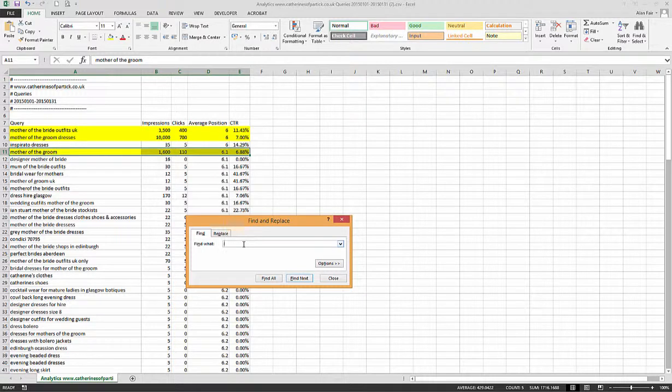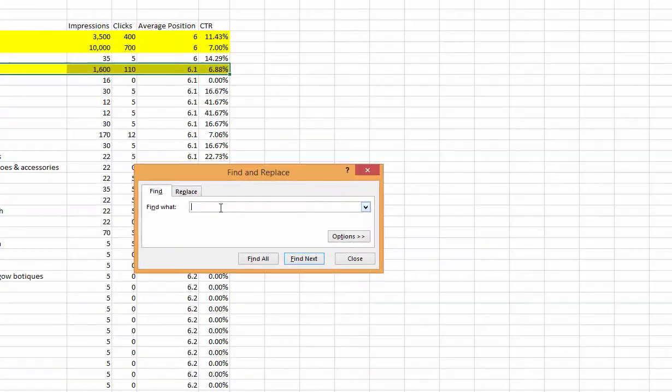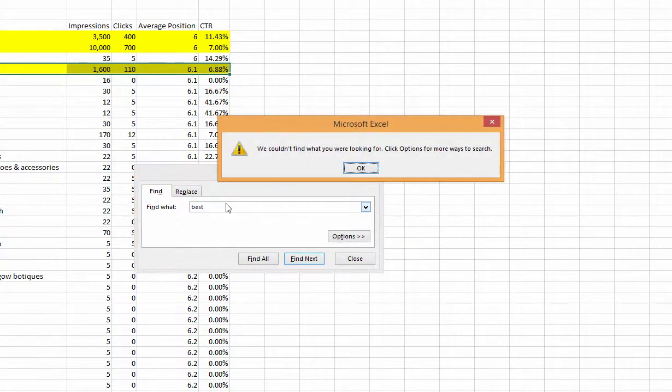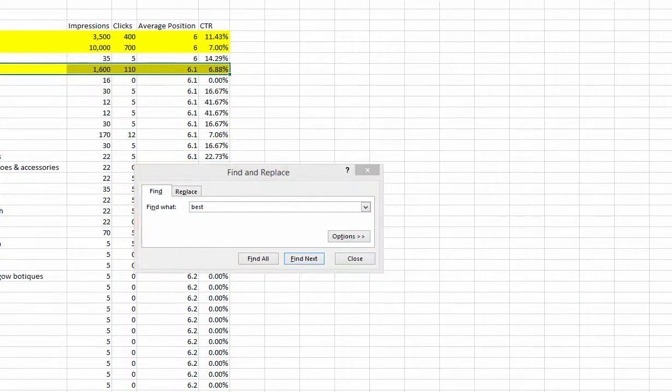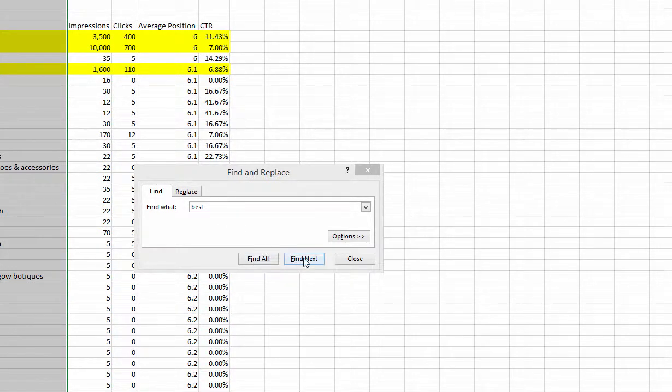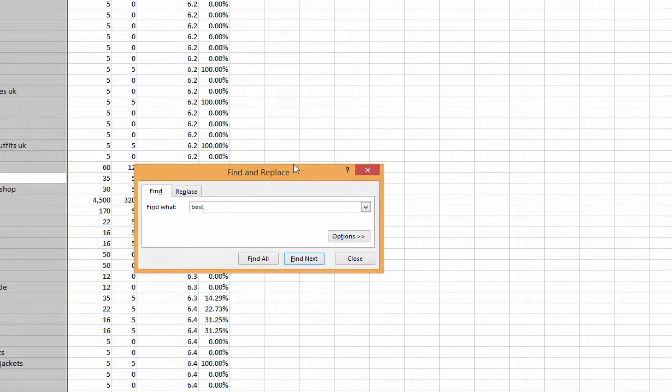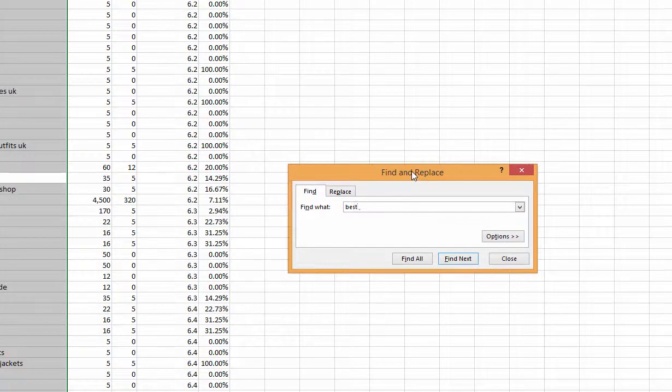But I want to look for potential blog posts or social media posts. So thinking about what people might type in, what they might want to type in. If I type in "best", oh, little mistake there, highlight the actual column. If I type in "best", then I can find something that people are looking for the best of. So that's something I can write a good post on.